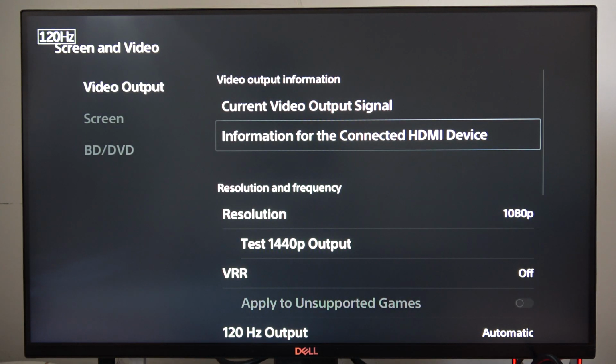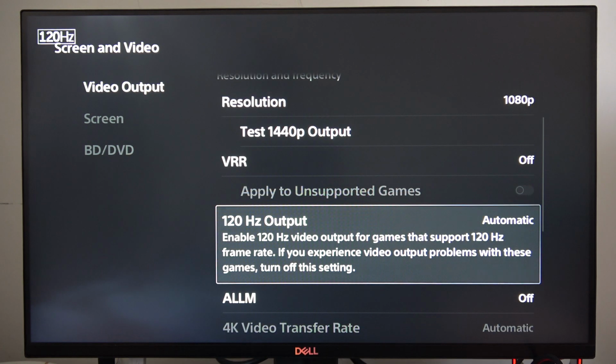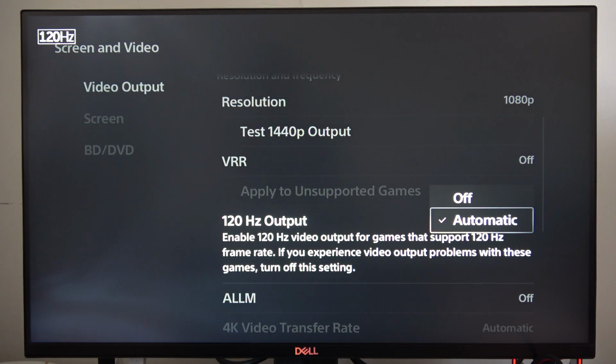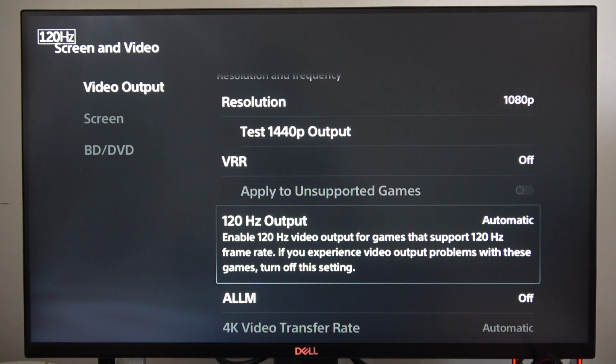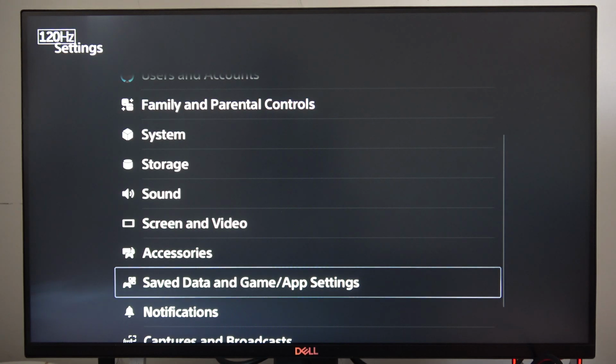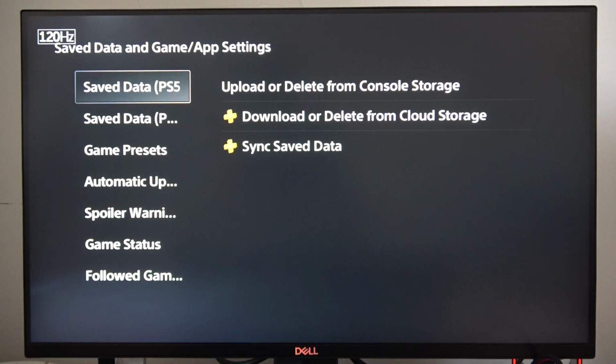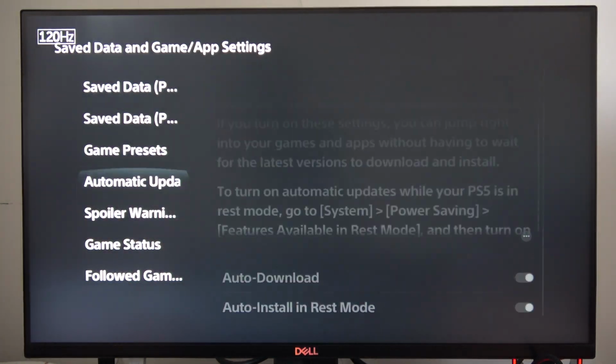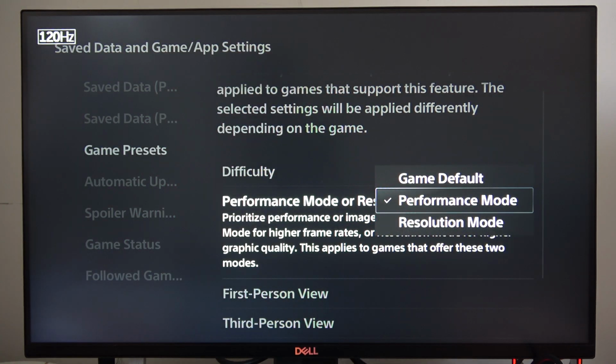So when you're here in this screen and video output, scroll down and be sure that you turn on this option, the 120 Hz output from here. And then also be sure that when you go to the save data and the game app settings, you also go into the game presets and enable the performance mode.